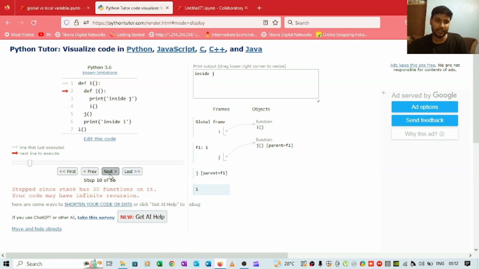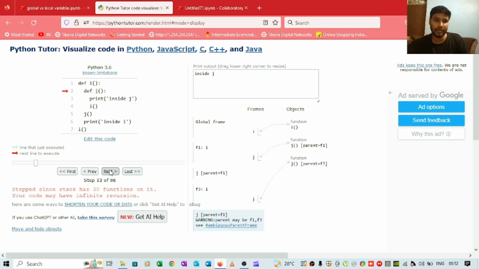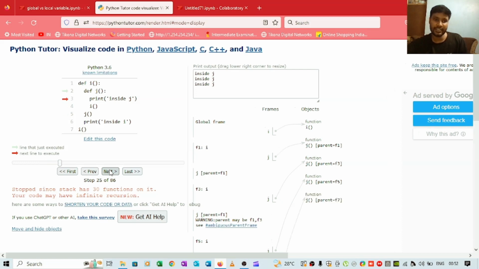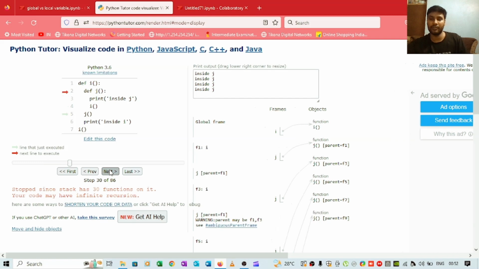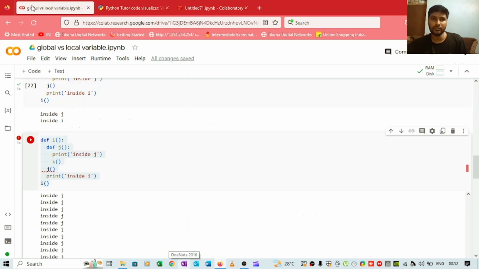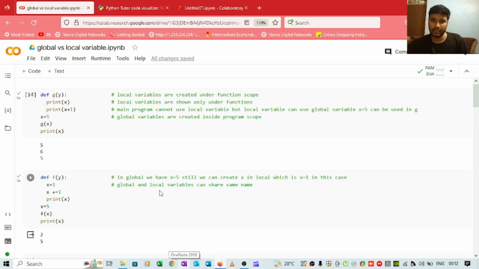See, we are going to j, we are calling j, again we are printing inside j, again we are calling I, again we are going to def I, again we are going to def j, and again we are printing inside j. So if you keep on repeating this step, the same steps will be repeated an infinite number of times, so this will not end. So that's about this problem, and I have written theory also.